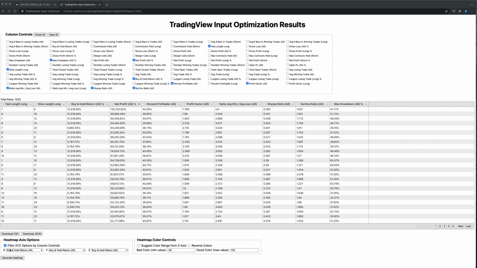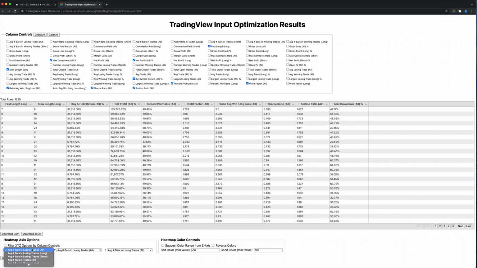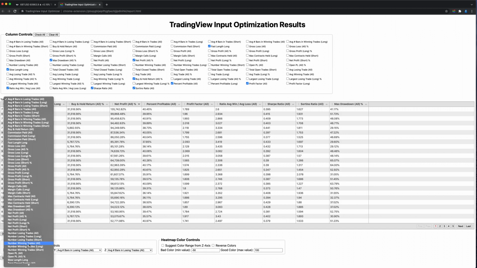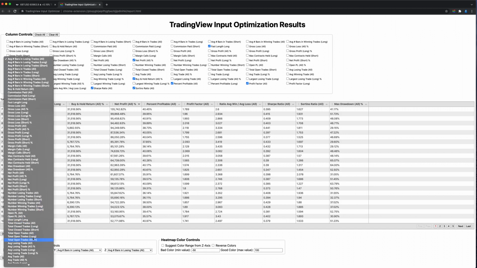What this will do is this will only let you select column controls that you have already checked up above as the options for each axis. If we actually uncheck this, you can see that every single option, every single data point is available, and that can be a little bit overwhelming.